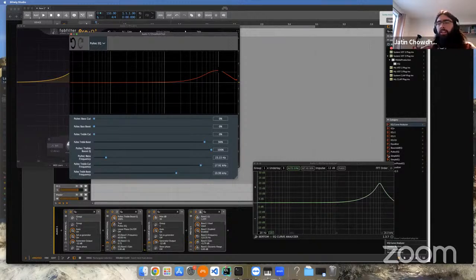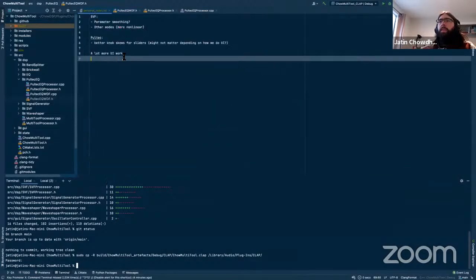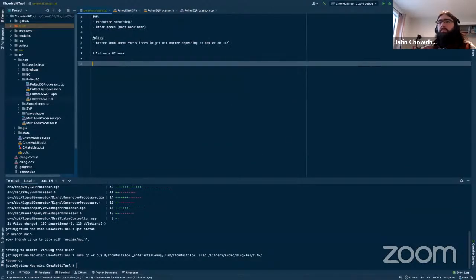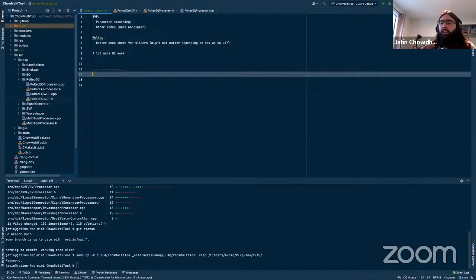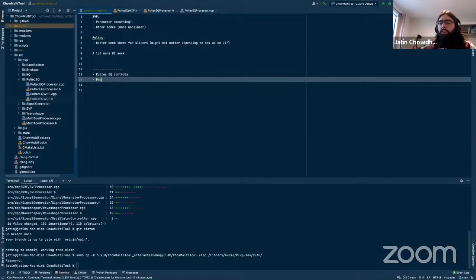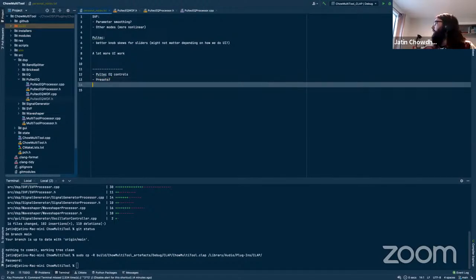So yeah, let's see. These are some of my notes for today. For today, we're going to look at Pultec EQ controls, maybe presets, getting that going. I don't know, maybe something else.